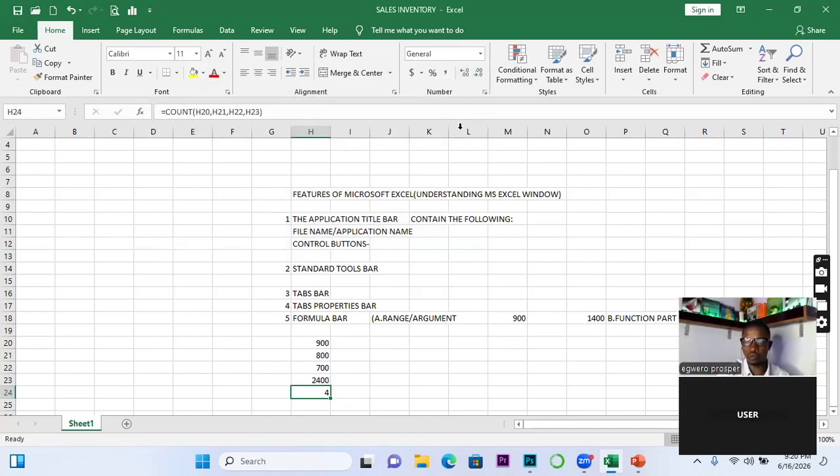Now this part displays the contents in a cell. For example, if I click on this cell, you can see that it is not showing me anything. Why? Because there is no value. That is an empty cell. But once you click on a cell with content, you are going to see the value here.